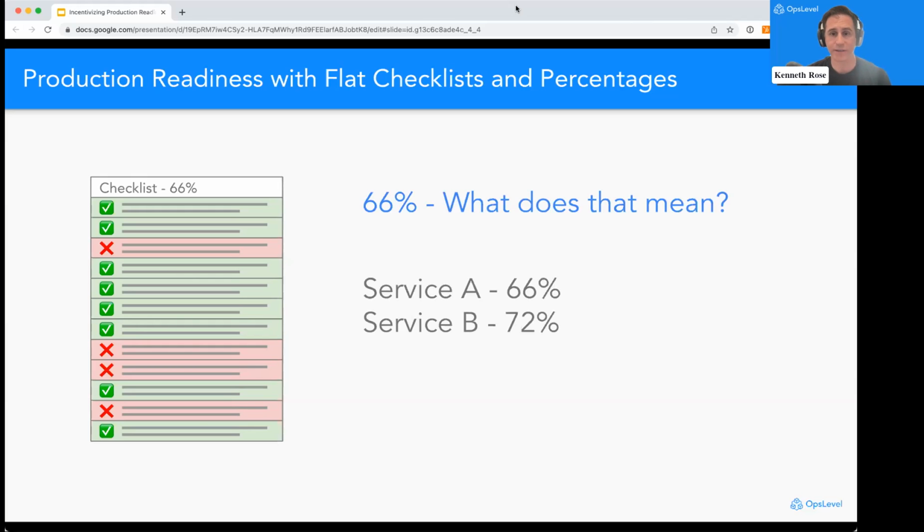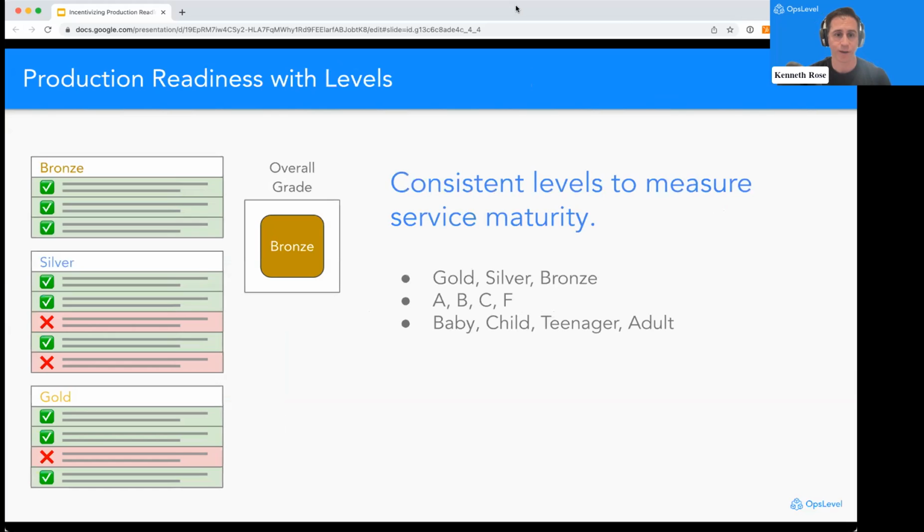In contrast, a different way of structuring your checklist is not as this one massive flat list, but instead as graduated levels. So John, if you want to go to the next slide. This is what we advocate for with OpsLevel, actually partitioning your checklist into essentially multiple checklists and having this idea of production levels or grades that you can assign to a service.